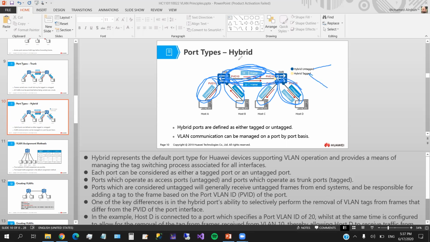So in this case, all packets traveling through this link are going to be tagged. This is the only difference. So hybrid ports are defined as either tagged or untagged. Virtual LAN communication can be managed on a port by port basis. So the virtual LAN is going to be configured in the switches only. Computers are not involved in this configuration.